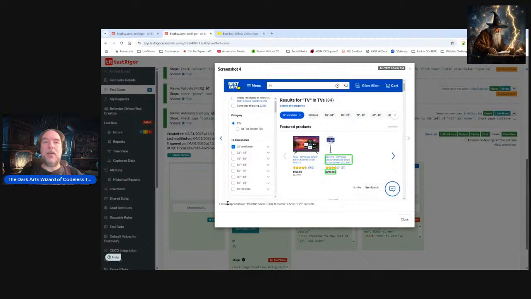All right, I'm going to continue on over here just to catch up on what I was doing yesterday. We wanted to check page contains rollable smart touch screen. Rollable touch smart screen is over here. Note that I used the word touch in all caps. This is where it is.